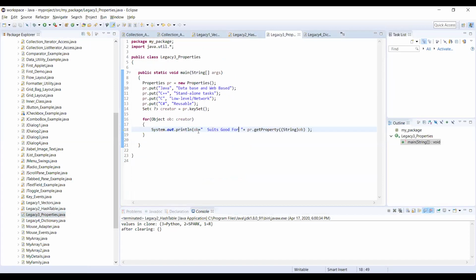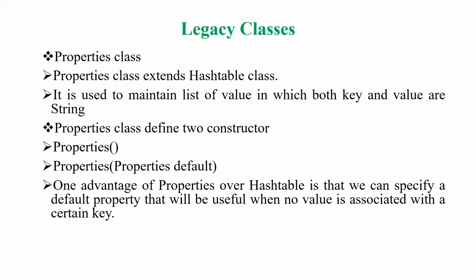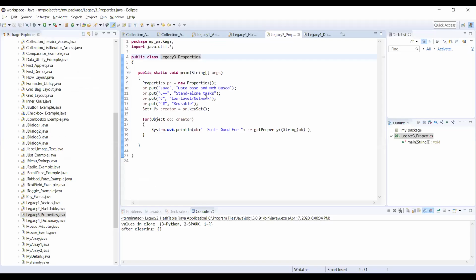Coming to the next option, Properties. The main advantage of this Properties class, in this description, we have already seen. It extends the Hashtable. Fundamentally it is used to maintain a list of values in which both key and values are strings. In the previous example, we took one as an integer and another as a string in the case of Hashtable. Now as we are using Properties, we can use both the key and value as strings.